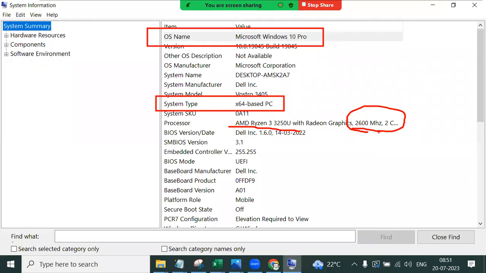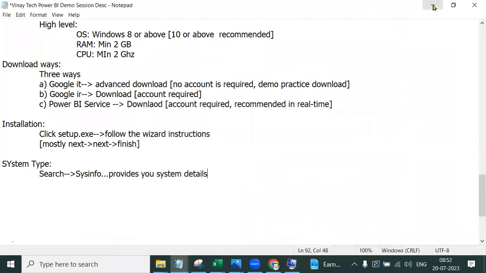Sir, is it not applicable for Mac? No, directly you cannot install on a Mac. You need to use a VM, and on top of the VM, Windows OS, and then Power BI. I will guide you, don't worry. Sure, thanks. Right, this is the system type. So my machine is 64-bit.